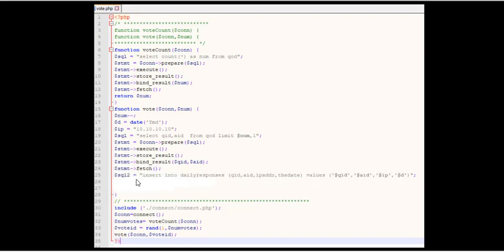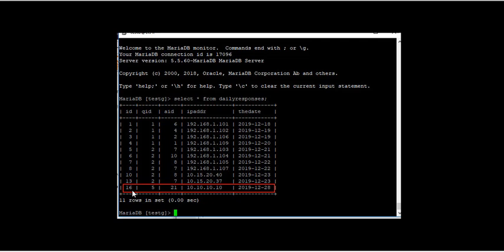And then I'm going to insert, I'm calling this SQL2. Insert into daily responses, QID, AID, IP address and the date, values QID, AID, IP, and D. Prepare that statement. Now you notice I'm calling it statement 2. I've left statement alone. This is statement 2, and it's SQL2. I execute it. I just voted randomly. And there's the answer. The next item in there has a 5, and I guess I voted for number 21, a random choice. And it's got the IP address and today's date.